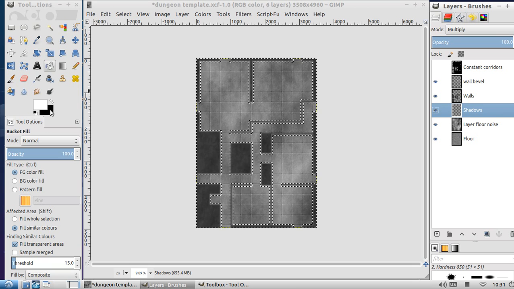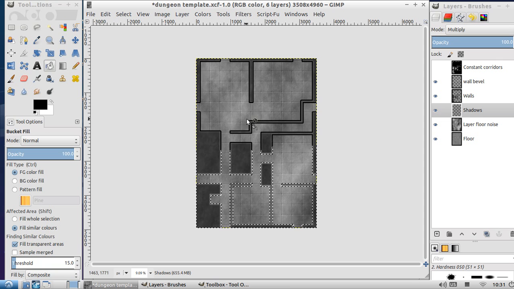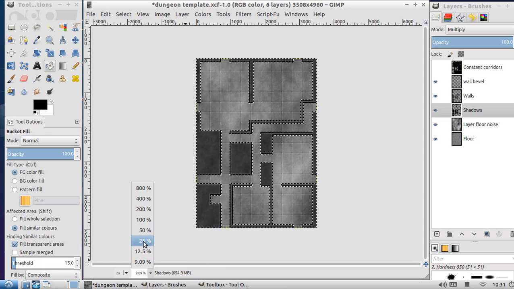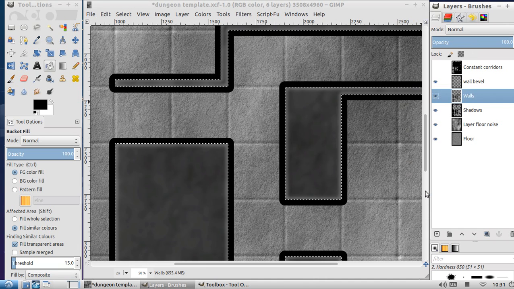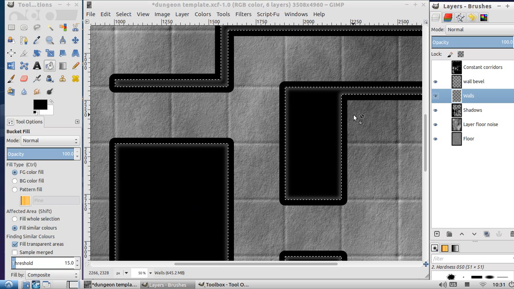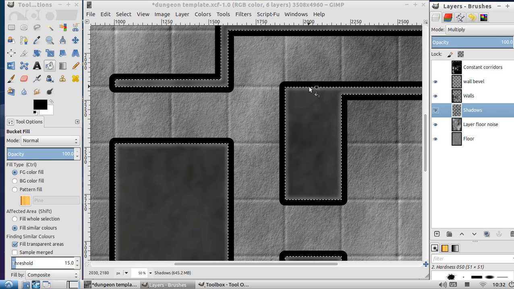This time we want to fill it with black, so we need to swap that back to black, and we're going to fill. There we go. So now when we zoom back in, okay, that black is going to be the shadow region. Just for neatness sake, what we're going to do is we're going to right click on the walls layer, alpha to selection, and we're going to hit delete. Whoops. Except we're going to make sure that we're on the shadows layer when we hit delete, otherwise bad things happen.